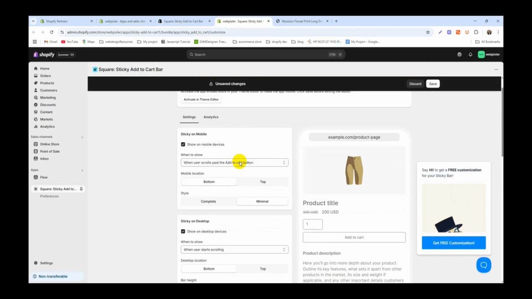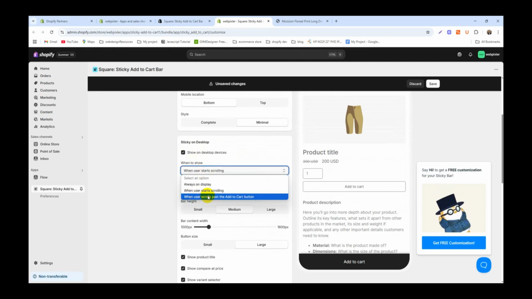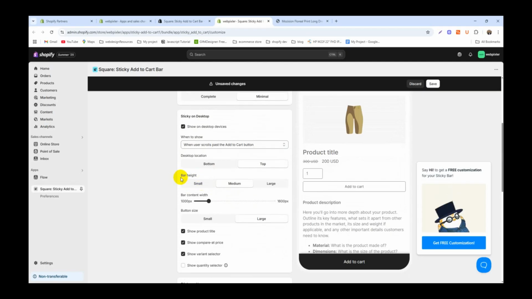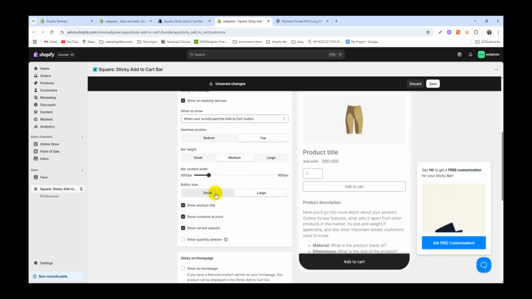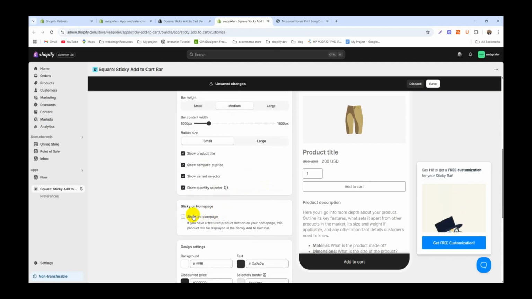And then sticky on desktop when user scrolls past the add to cart button. Desktop location, top or bottom, so we just select top for now. And bar height, small, medium, large, okay. Bar content width, button size small or large. Show product title, show compared price, show variant selector, show quantity selector, select quantity selector.